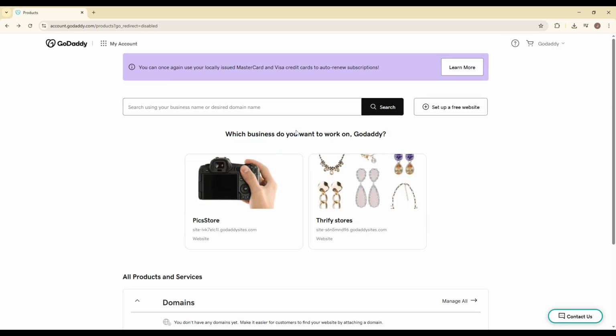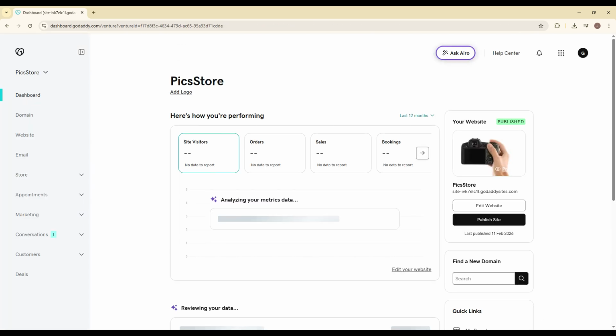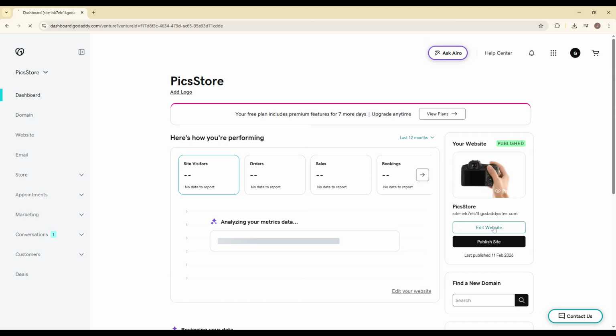Under the section labeled Websites Plus Marketing, you'll see your active website listed there. Next to it, click on Manage. This will take you to the dashboard for that specific website. From here, click on Edit Website. This opens up the GoDaddy Website Builder editor, where you can make changes to your site's design, content, and settings.